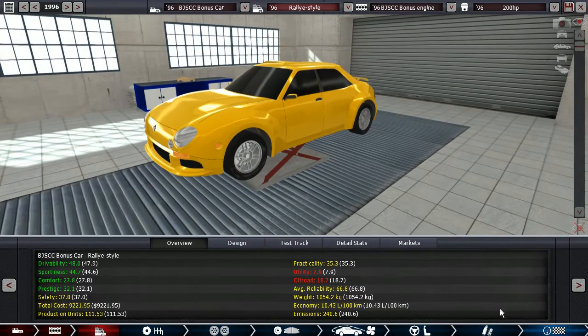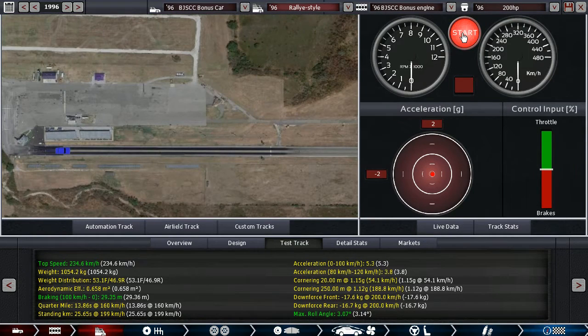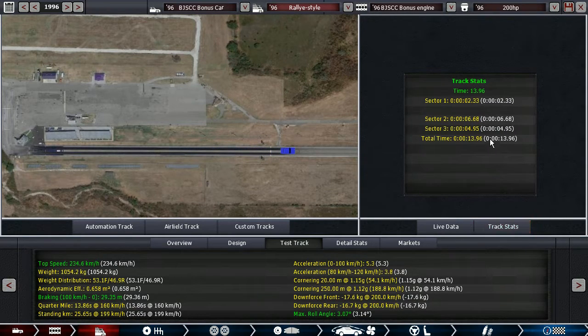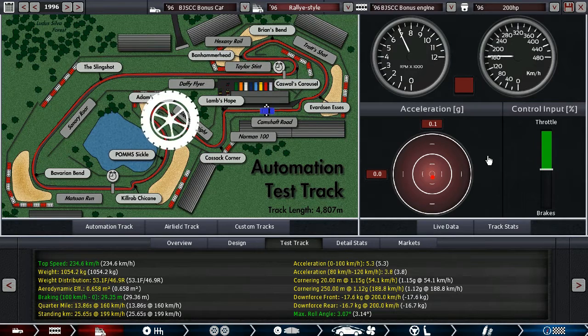As a result, this thing does 0 to 100 in 5.3 seconds. It'll also do the quarter mile in 14 seconds flat. So in a straight line, this is the quickest car. If it were in the competition, it would have been the quickest car in a straight line. Now let's try the Automation track and see what it does there.